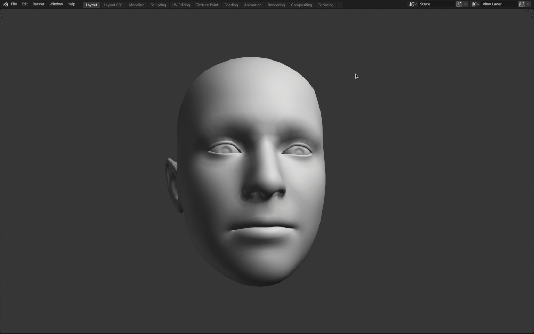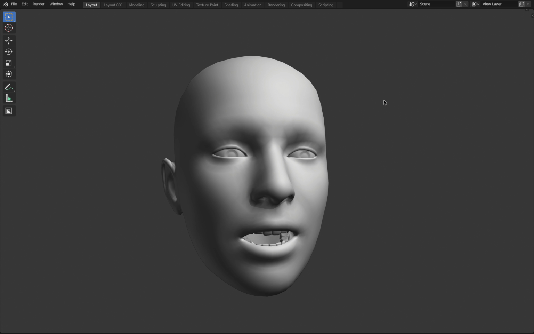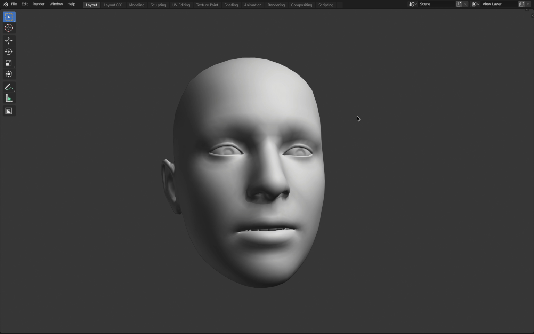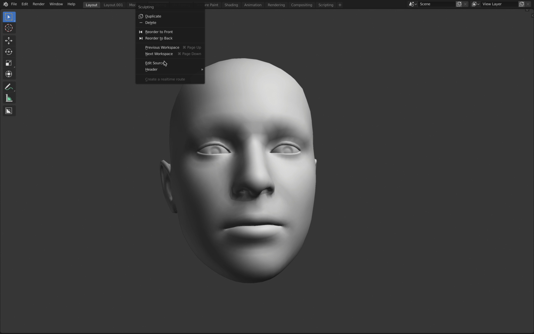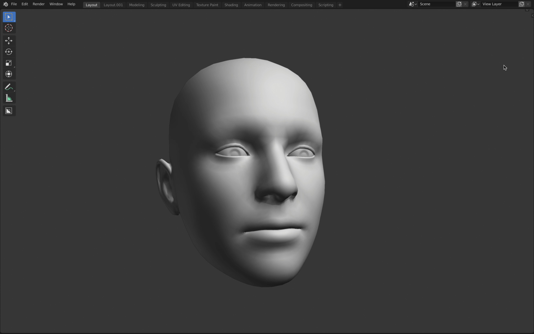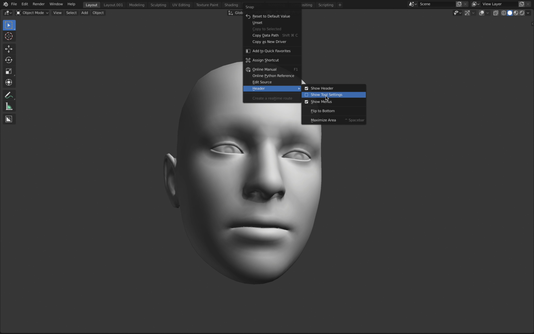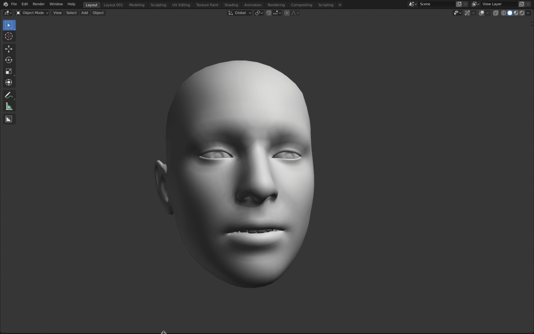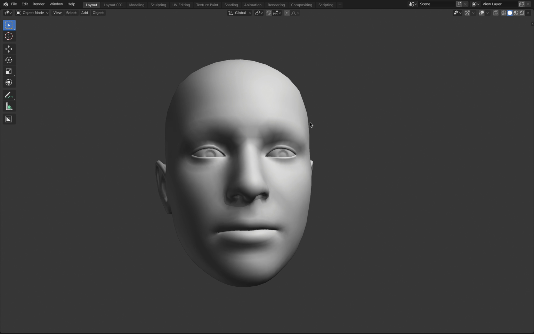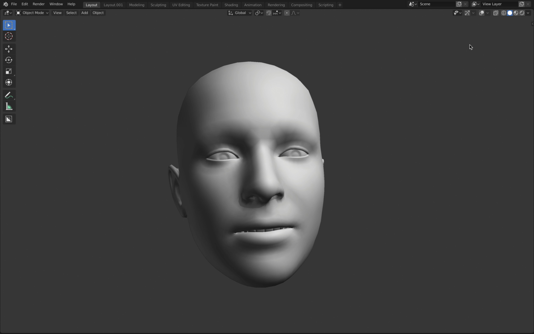And you want to get all the panels back, so N, T, of course, gives you the side panel. And normally you want to have the bottom panel. So where is it? Show the tool setting. Well, I can't get the bottom menu back, but anyway, let's get started with our drawing using grease pencil.